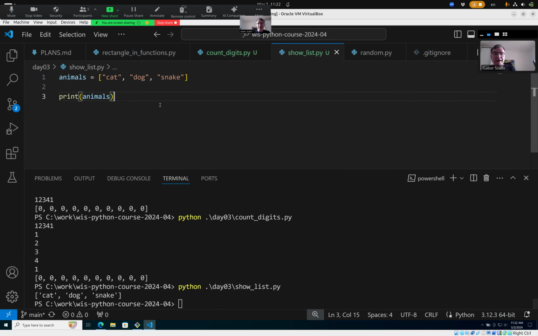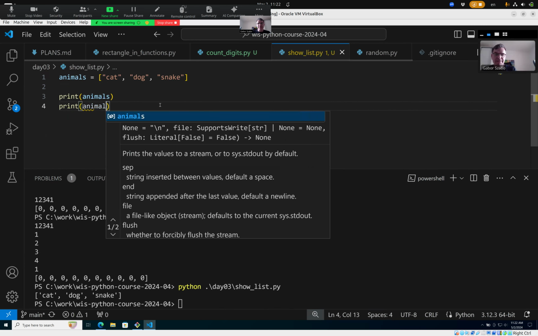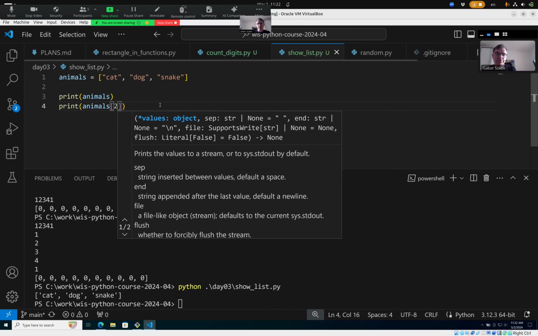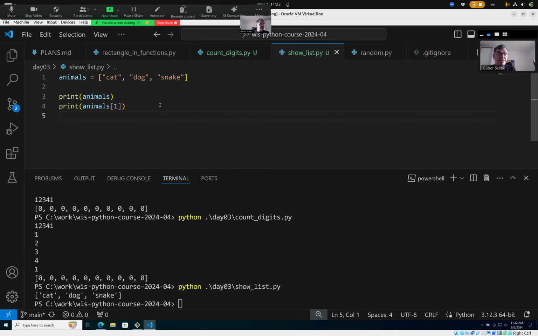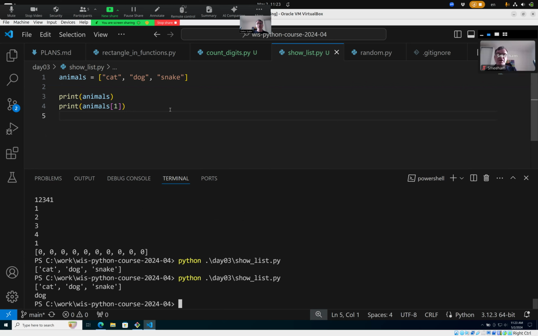I can also access the individual values by saying print animals, and let's say 1. Which animal is this? Think about it. And the first one, cat. Well, no, it's the dog. Because in most programming languages, by the way, I think in R or MATLAB, it's not like that. So maybe that's confusing. But in most programming languages, people count from 0.